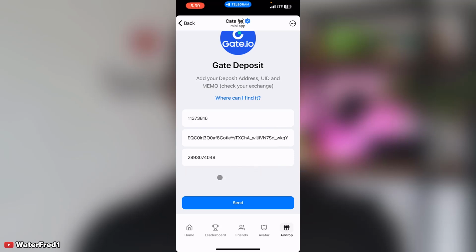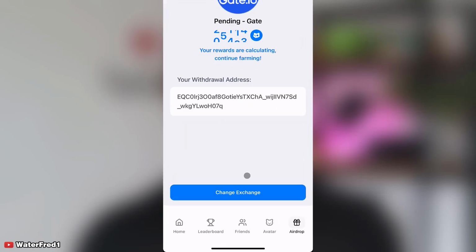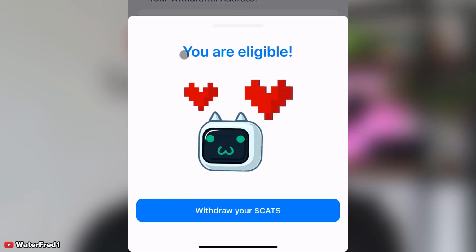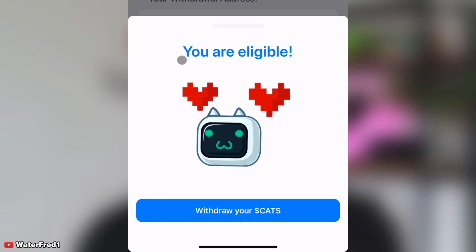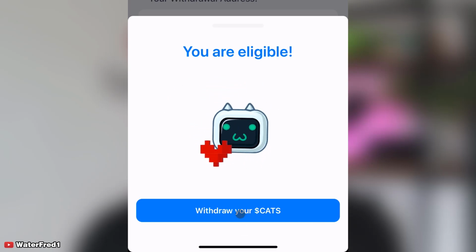So once I've pasted my memo, I click on what? Send. Okay, you are eligible. Withdraw cards. You can see you are eligible. Withdraw cards. So I click on what?